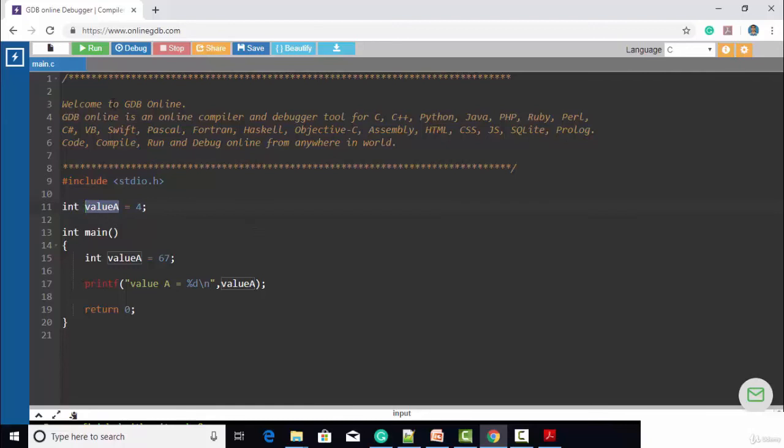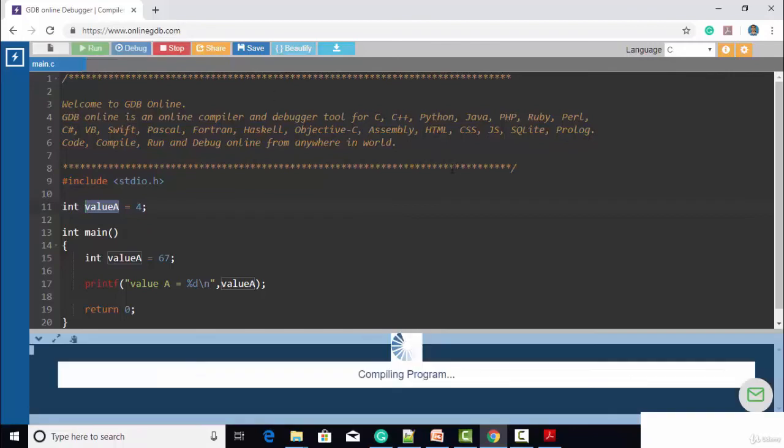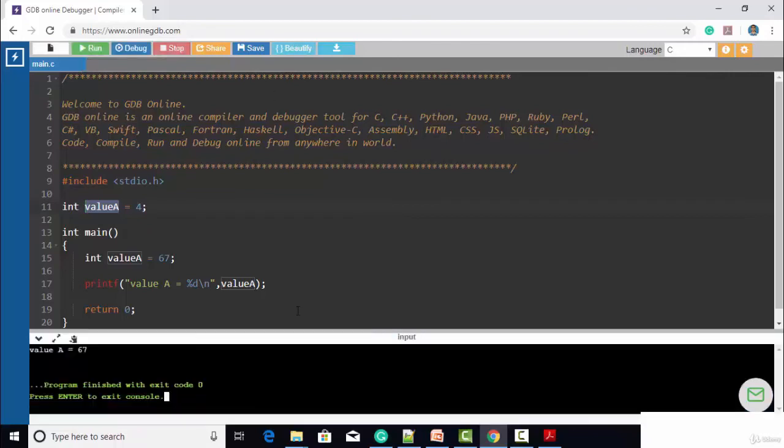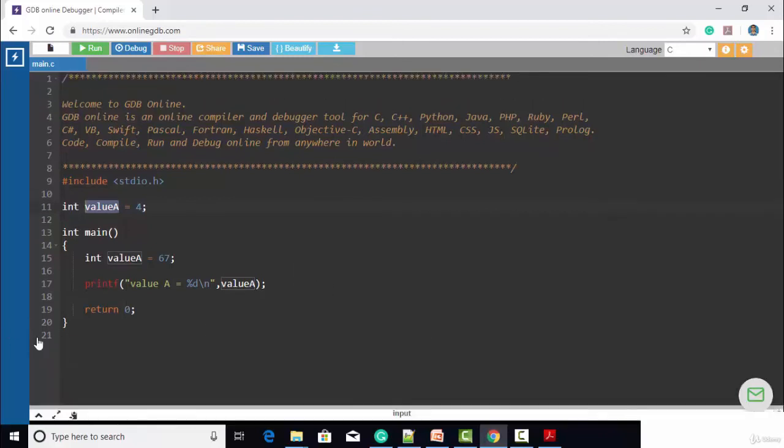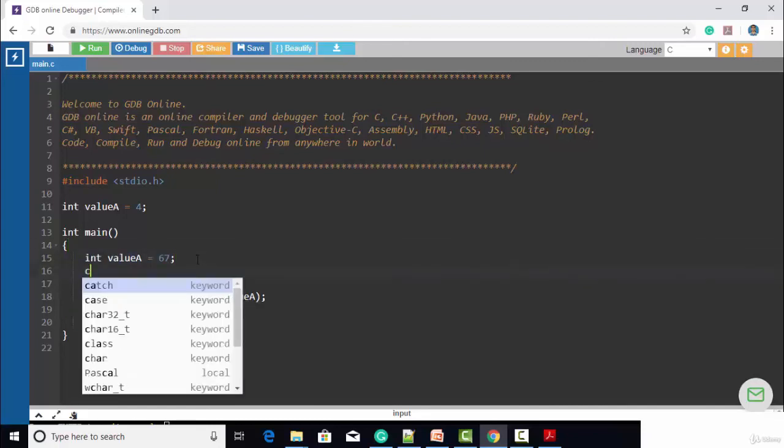The output of this program will be, let's see, let's run. The output of the program is 67. Why is that? Remember that when the variable names are the same between local space and global space, the first preference is always given to the local space. So here value a is referring to this variable definition, not this. That's why value a will be 67, because the first preference is given to the local space if the variable names are the same.